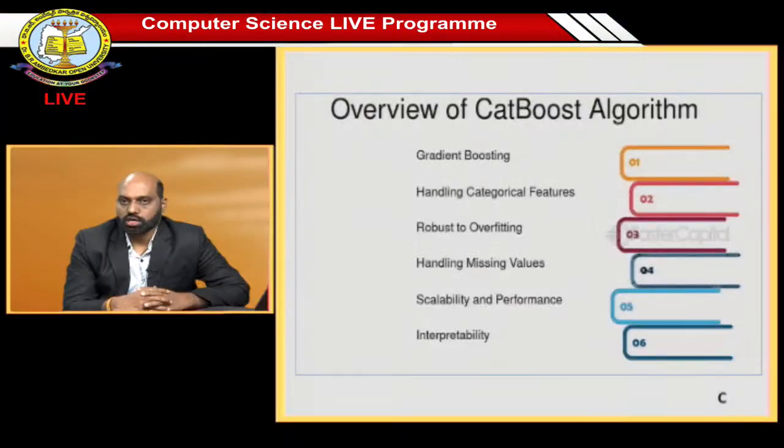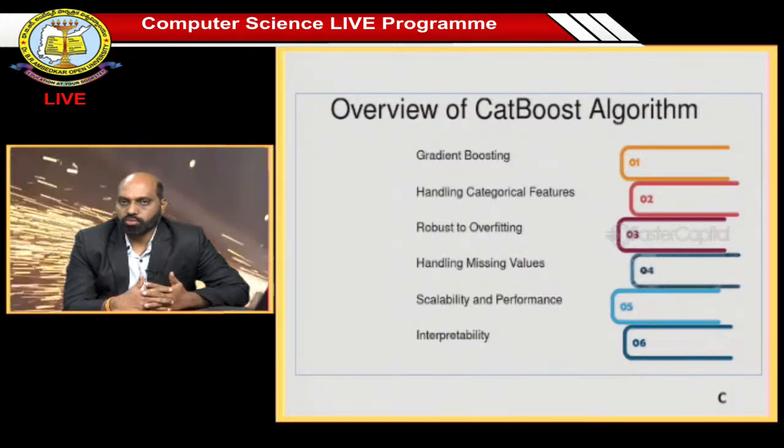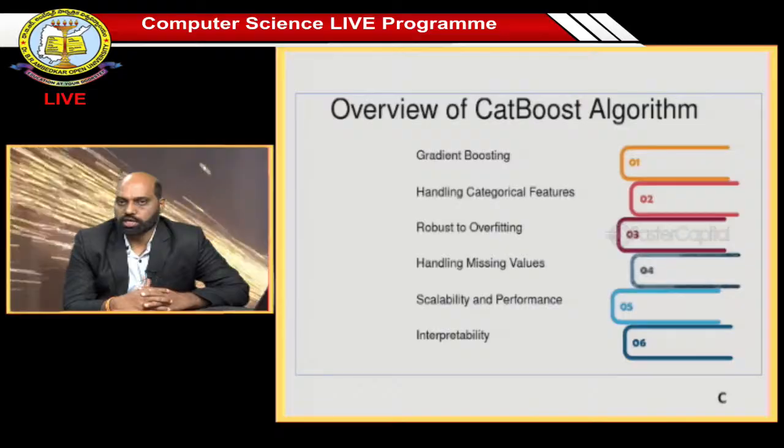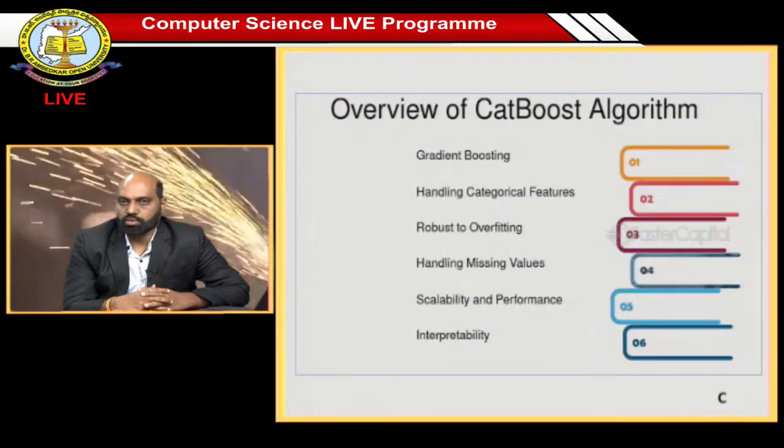And when you look at this overview of the CatBoost algorithm, what are the various functionalities it can perform? It can do gradient boosting, it can handle categorical features, and it is robust to overfitting. We already know about these things, overfitting and underfitting. Once the model has been trained, it can be an overfit or an underfit, which is not a desirable model.